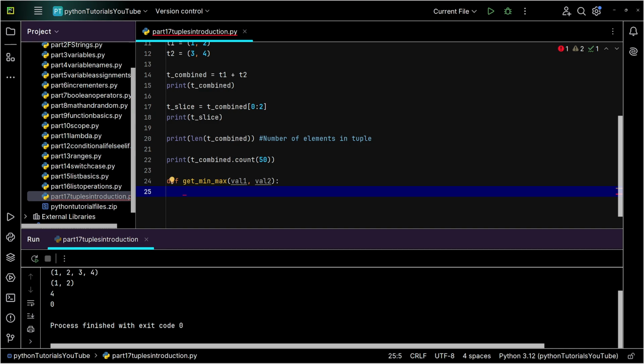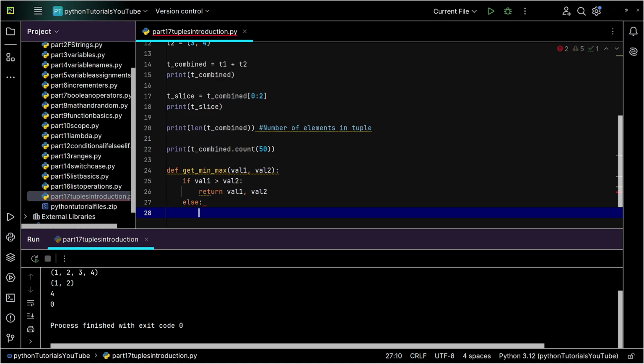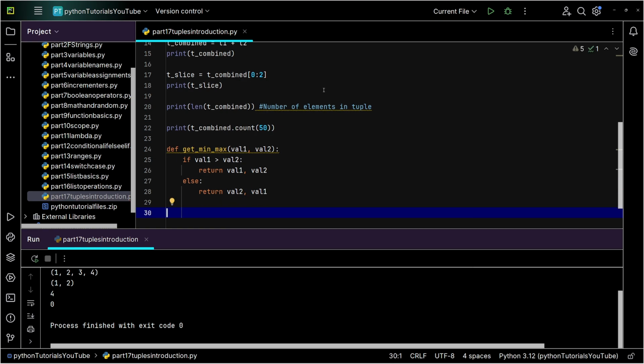I'm going to keep it nice and simple here. I'm simply going to say if val1 is greater than val2, return val1 comma val2. Else, whoops, helps if you put a colon there, return val2 comma val1. So now what we've done here is we've built a really, really simple program that returns 2 values.